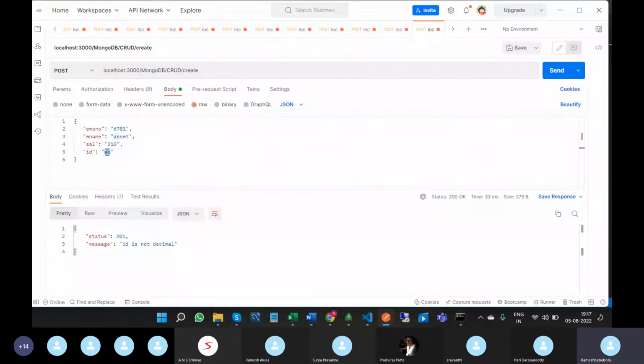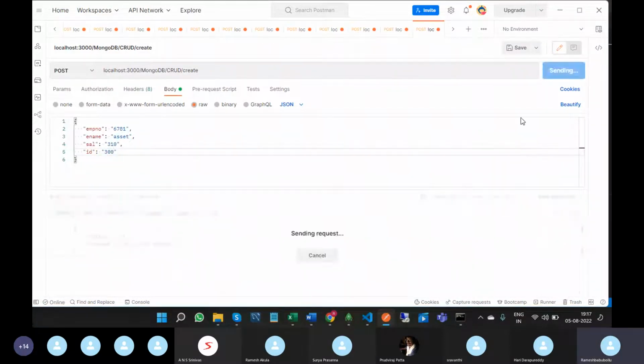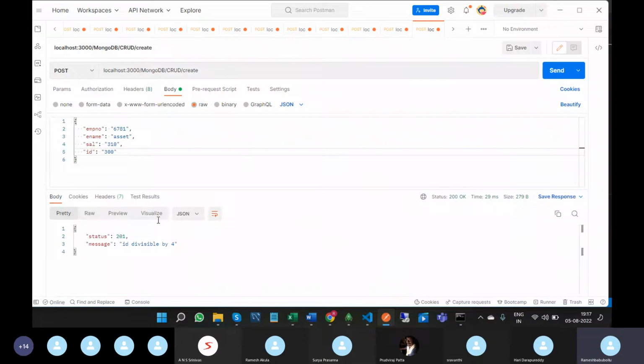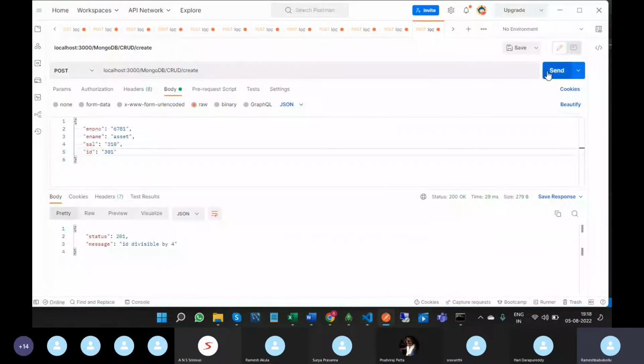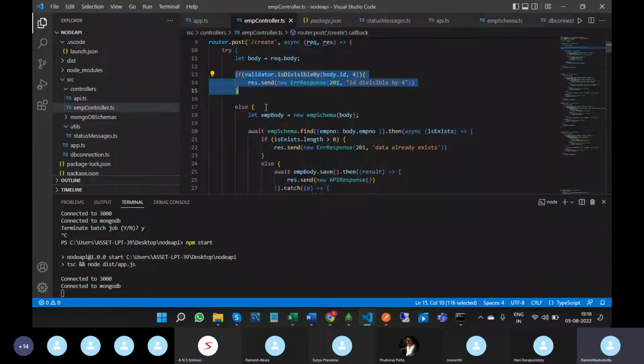So here I am passing some 300. See, that is divisible. So if I pass some 301, that is not divisible, so it will go to this else block. It will not go to this if block. See, this data already exists, so it comes from this else block.